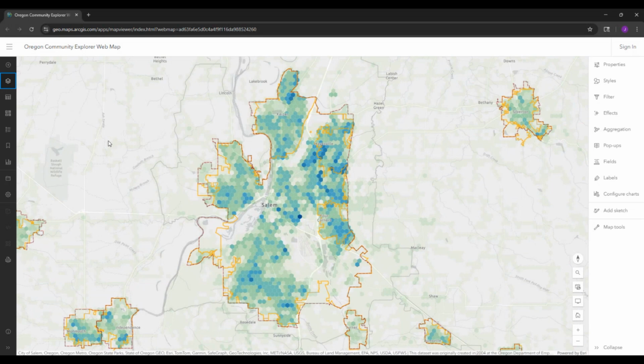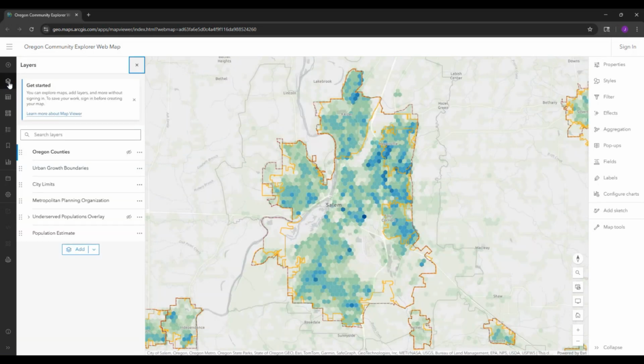Next, you'll want to turn off map layers you won't need. Select the Layer button on the far left-hand side of the screen. A list of all map layers will appear on the left panel. You can turn layers on and off by clicking the eye icon on the layer list. Layers are turned off when the icon has a diagonal slash through it. We recommend you start with only 2 layers visible, urban growth boundary and the population estimate layer. So we will turn off Metropolitan Planning Organization and city limits. If you're interested in learning more about map layers, visit the link for the ESRI documentation in the description.